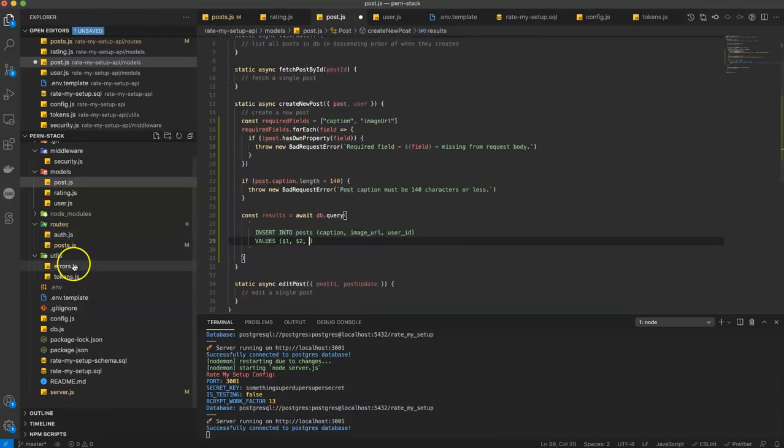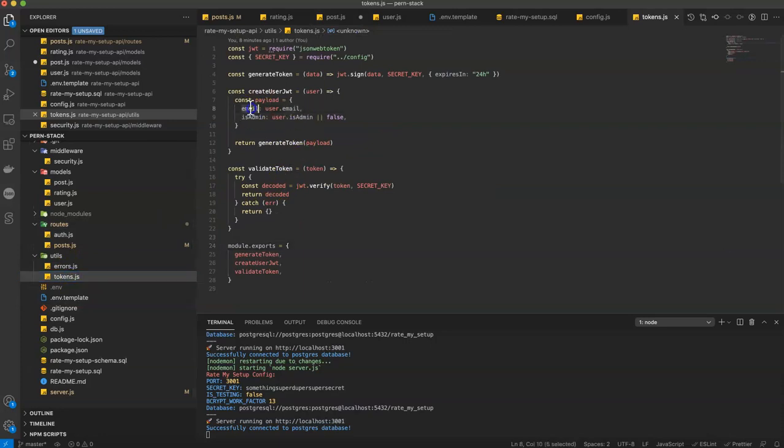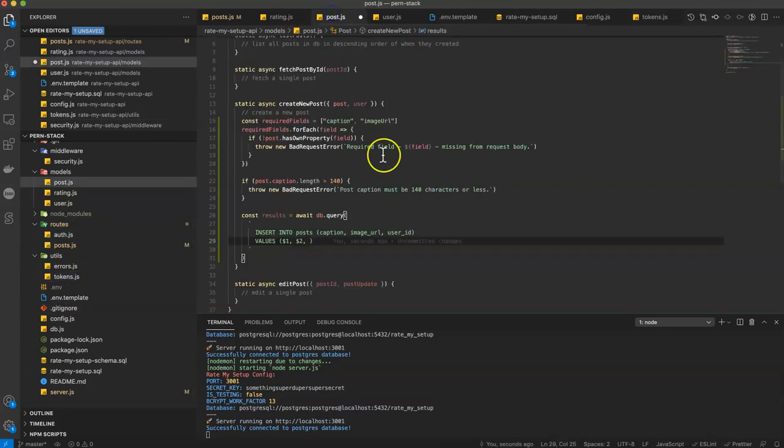Remember that we're only encoding the user's email in this token. So we don't actually have the user's ID here, because when we decode that token, only the email is present. So we need a way of getting the user's ID from their email. To do that, we're going to implement a subquery, which will select id from users where email equals $3.